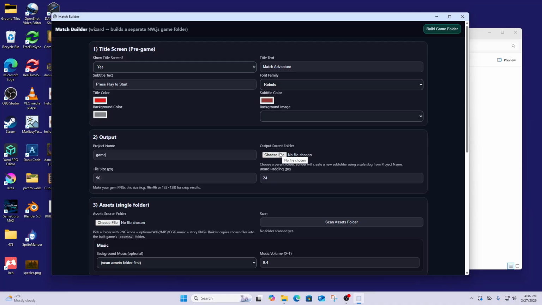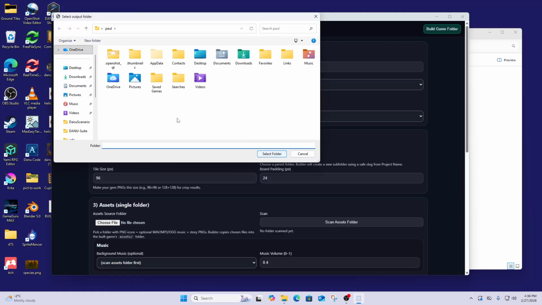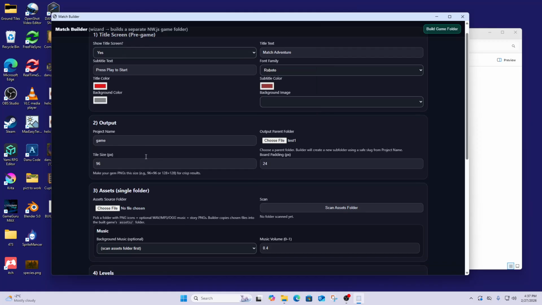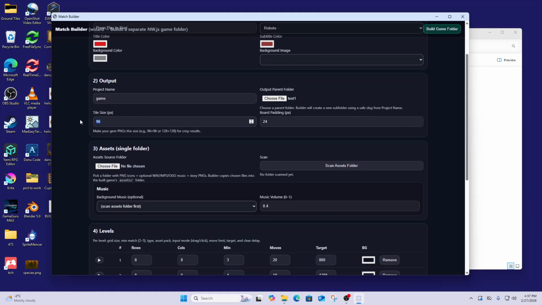Choose the output destination. So this you would just browse, and then this is going to go to storage drive, and then test game, and we'll just drop it right into there because that's the NWjs folder. So it needs to be a folder inside of it. So we just drop it into the test folder. Select that folder. Then down here, what size tiles? Now it will scale them, but generally you want to work with whatever size you made them. So I made mine all 128, so we'll go 128.